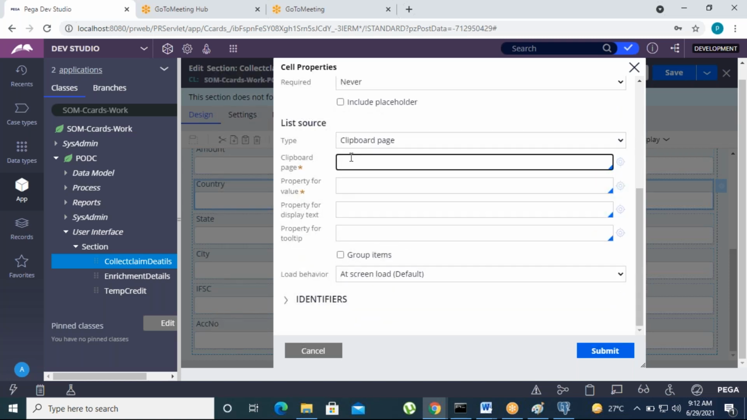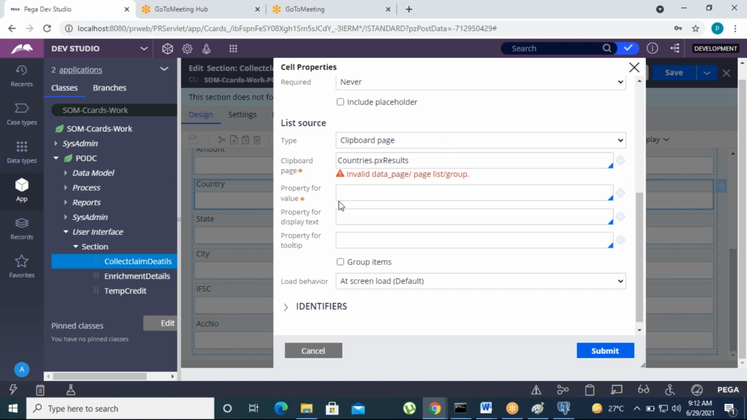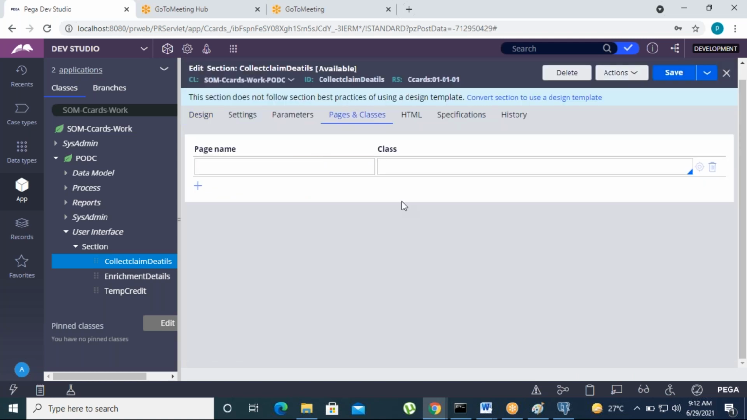Okay. So the clipboard page, which page holds the data in the clipboard? That is our country.px results, right? If you click outside, you will get an error. Why does this error come? Suppose you want to access the clipboard data, what we need to do is go to the pages and classes section. We need to add the classes and pages.